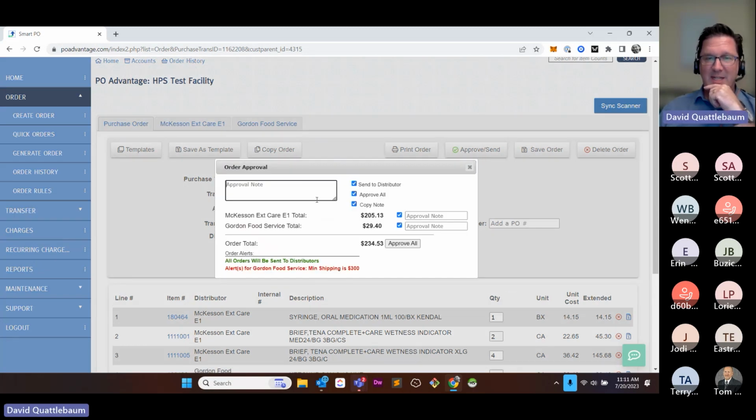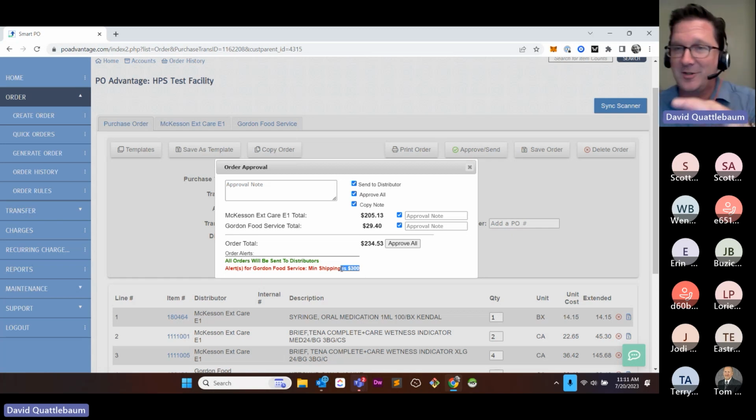And notice I've got an alert that's generated. This is coming from my order rules. This says that my Gordon Food Service minimum shipping is $300. And by the way, these are made up rules, so they're not necessarily applying to your specific business case. But you can see I've got them broken down, and we're going to be sending those orders to each of the vendors individually, even though we're taking single action on an individual purchase order.